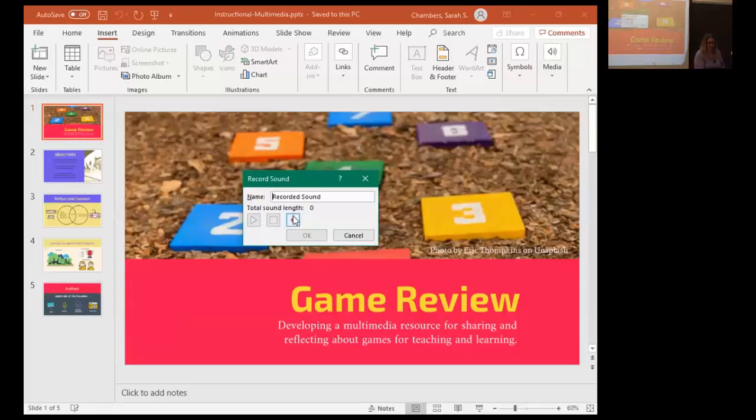So I'm going to click this button right here, and I have this added in. So hi, this is my PowerPoint presentation about my game review. It's actually an activity that students would do in my pretend class that I'm making for the class I'm taking. The students will be playing different games, and then they're going to reflect on how the games apply to different teaching and learning opportunities for students.